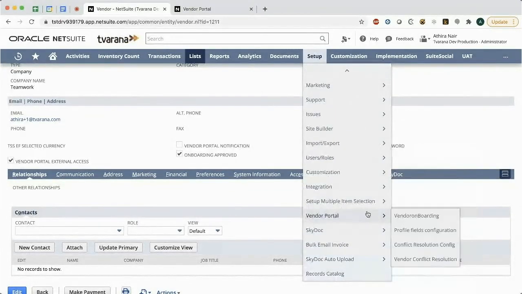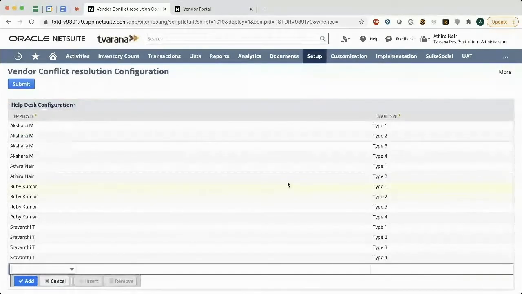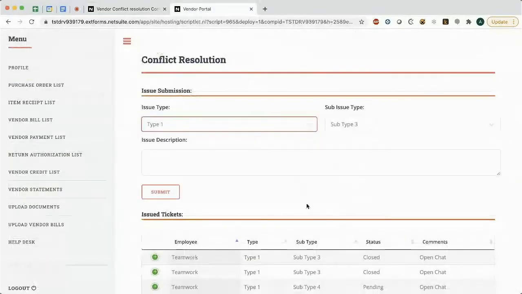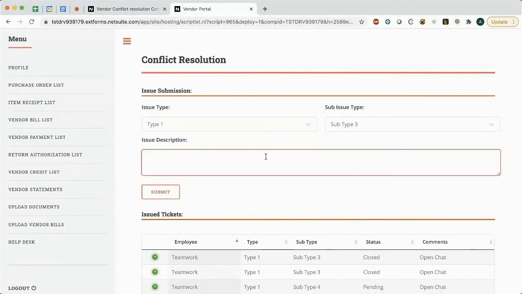So if you go to conflict resolution config, I am authorized to deal with issue types 1 and 2, and so are Akshara and Shravanti. So if you have a team dealing with particular types of issues, feel free to assign multiple people. If you want just one employee dealing with all kinds of issues, if you look at Akshara, she deals with all 4 types of issues. So these are the employees who will be notified when there is an issue of the type they're assigned to.